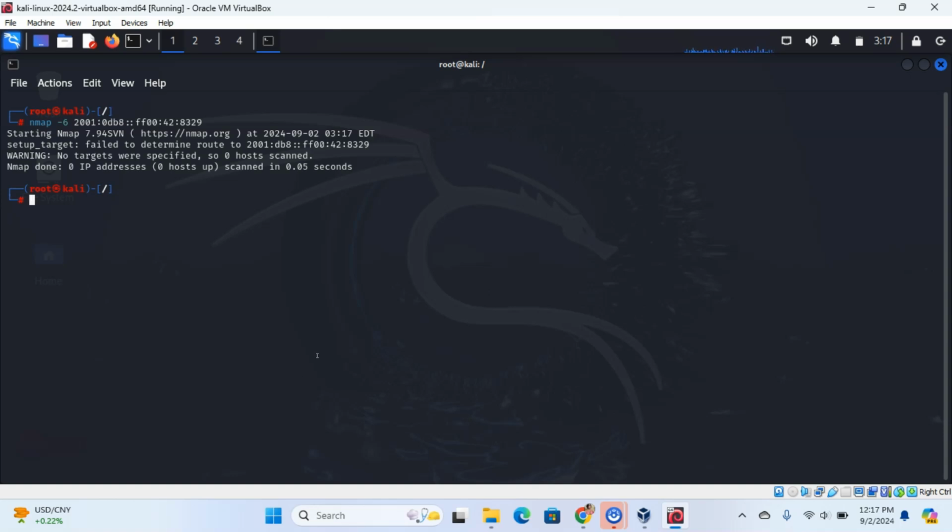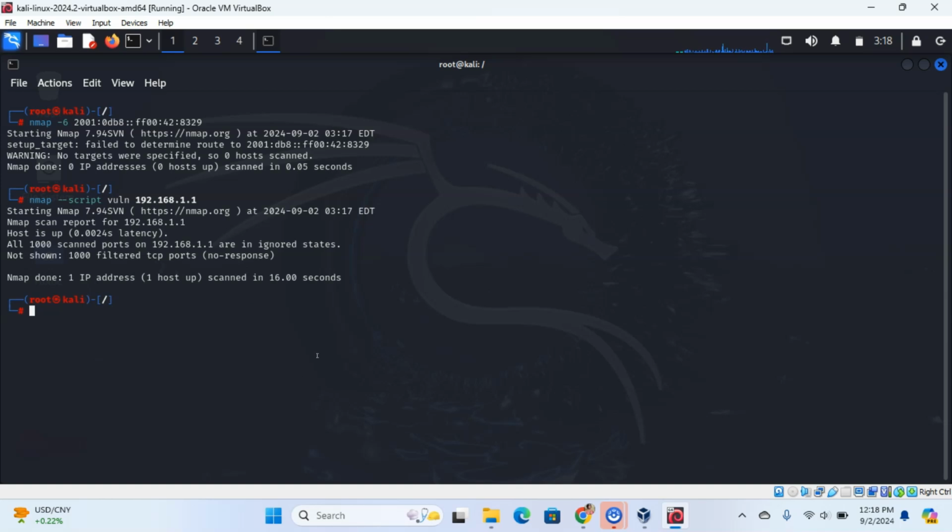And the next command is scan for known vulnerabilities. Here you type nmap and type --script vuln, then type the IP address, 192.168.1.1, for which you want to see the vulnerabilities. Okay, then enter. And the next command is scan for default credentials. It may take some time. Okay, here scanning is complete.